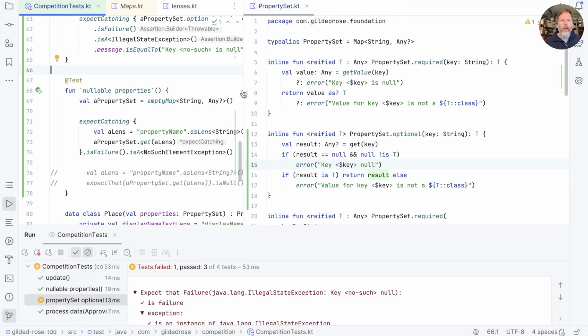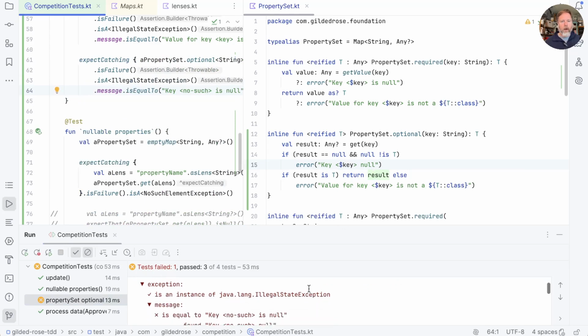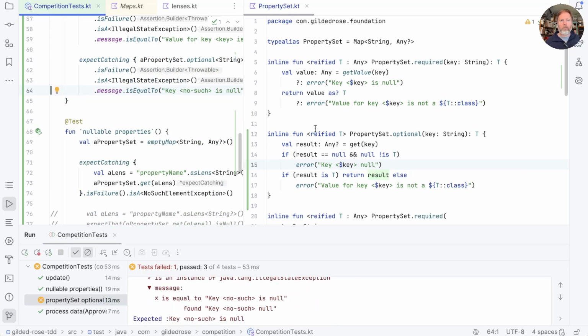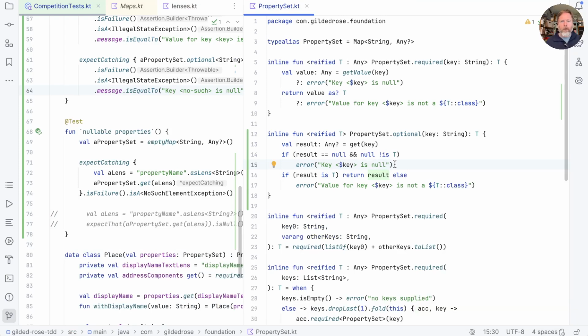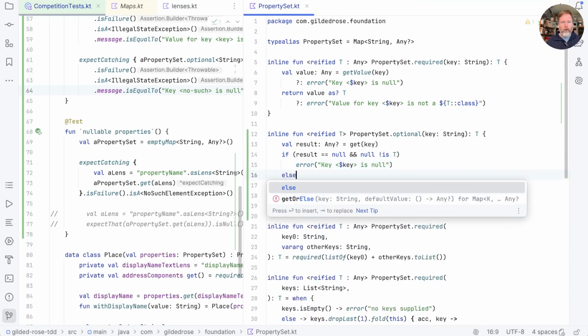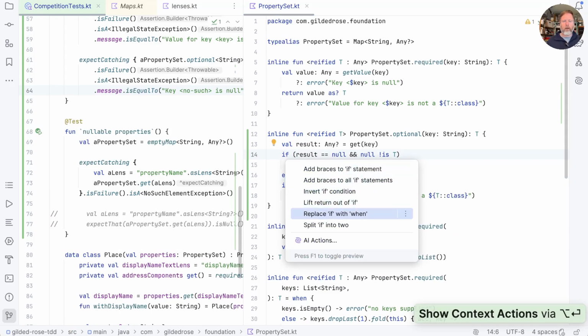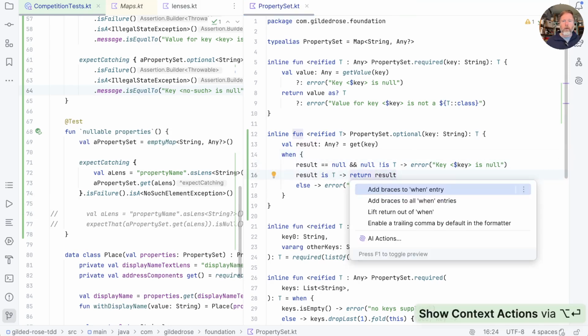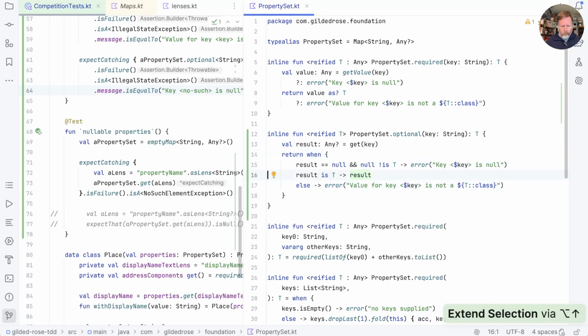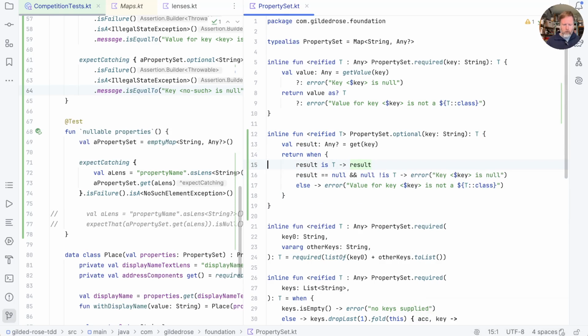Now we have a failing test, but let's see where. I just missed the is. So this should say key is null. Wonderful. Now then, I think we can tidy this up by adding an else in here and then converting this to a when. Check that's still good. And it is. We can lift the return out of the when. And now I suspect that we can move this line up there, like that. Good.